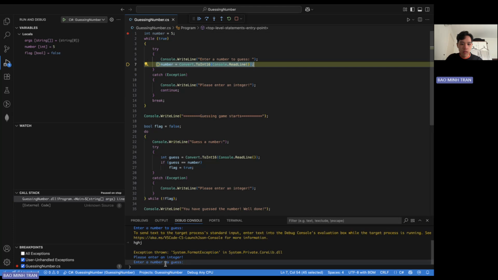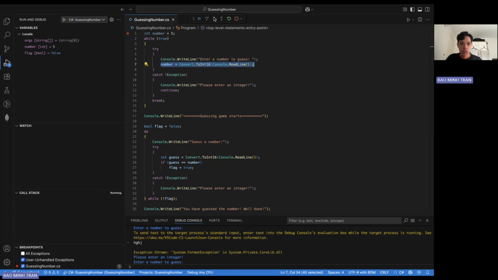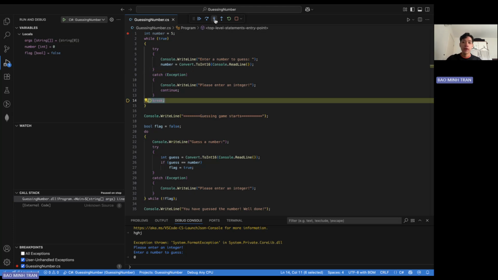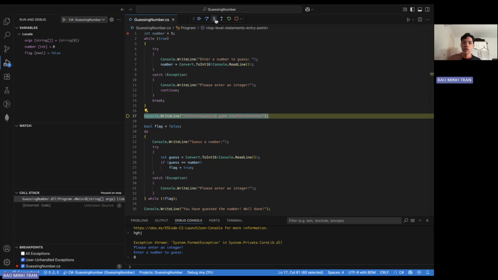This time I will enter an integer, let's say number 0. Now there is no error, so it passes the catch exception and goes directly to the break line, which stops the loop and continues to the following line.